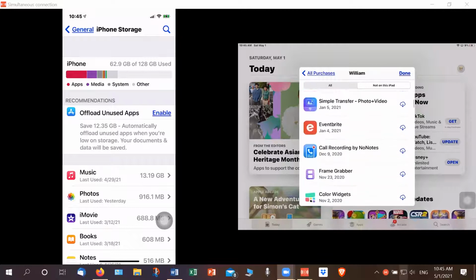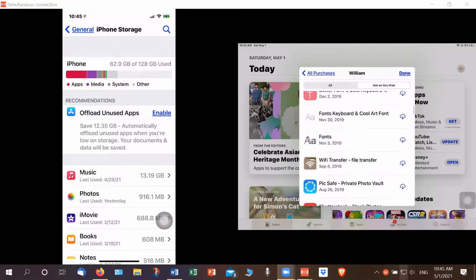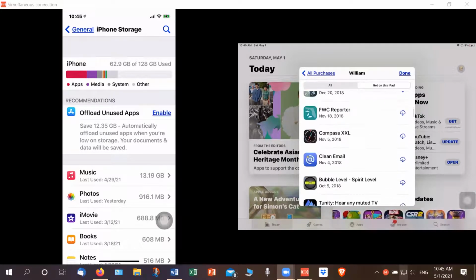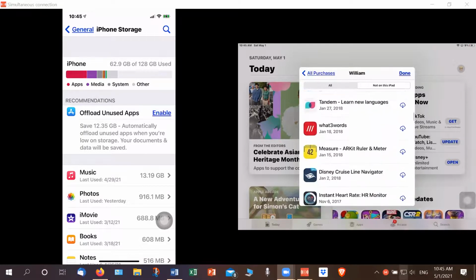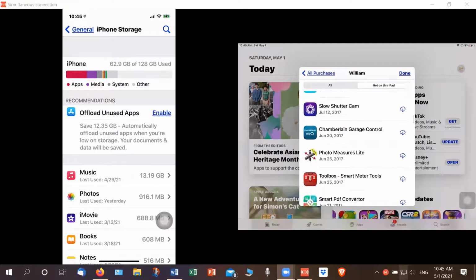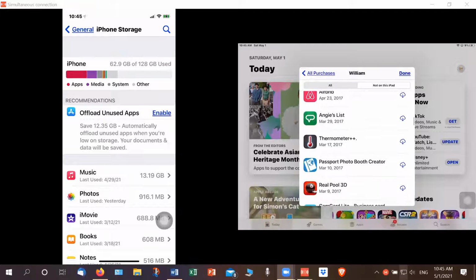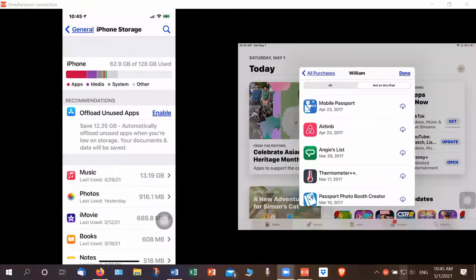right? So Diane, here's the ones that I have removed, downloaded at some time in the past, and then removed them. And then I can just go here and say, gee, I want Airbnb back again. I would tap the little cloud and it would again be loaded onto my device.